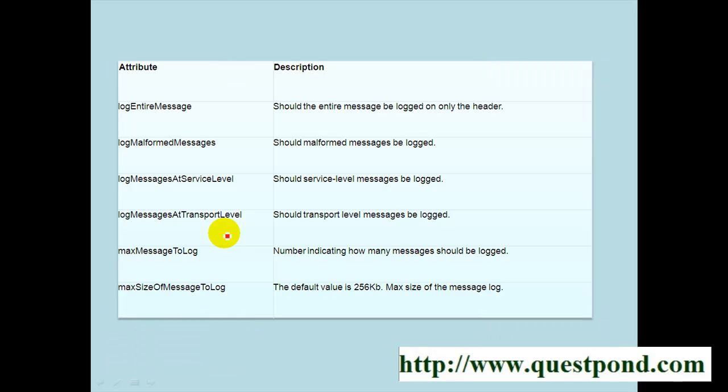Now when we talk about a WCF service, there are two important things: one is the transport and one is the service. Transport is nothing but your protocols, that is HTTP, FTP, MSMQ, whatever the different bindings and protocols supported by WCF. The second aspect is your application, that is, the service level. Sometimes you just want to concentrate on messages at a transport level, or only at a service level, that means what's happening inside the application.